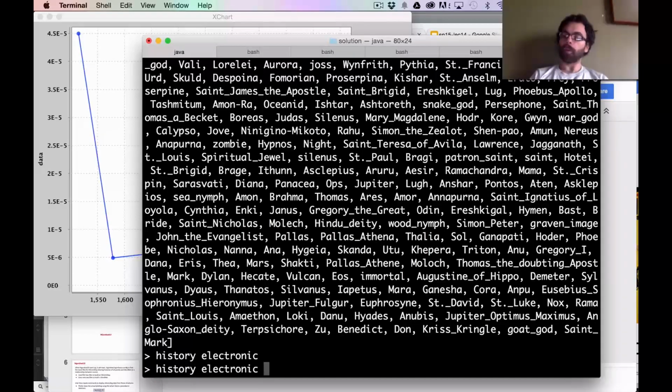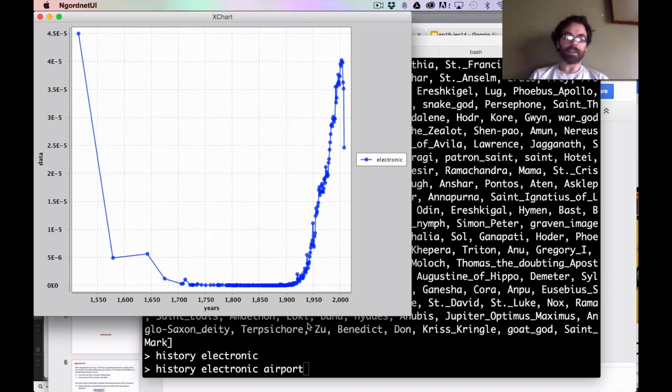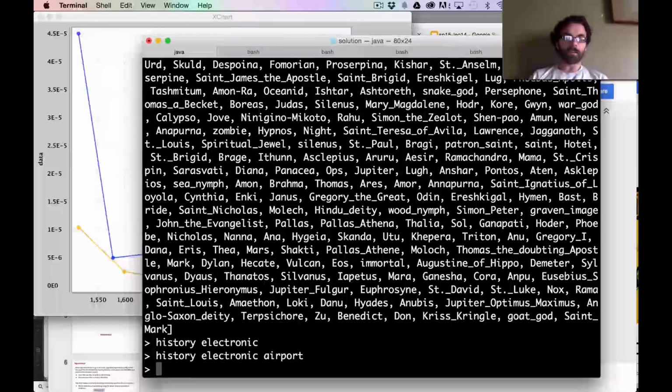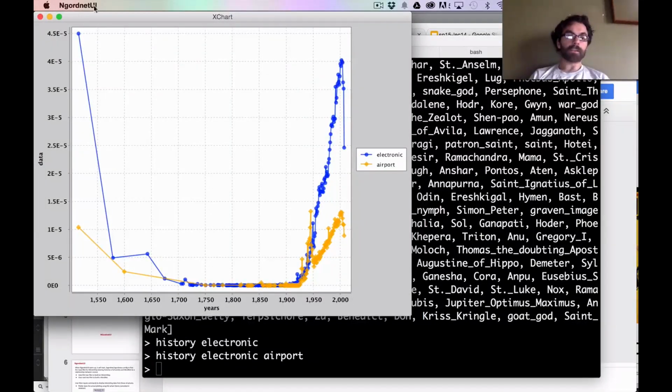We can actually plot multiple things on the same history plot. So we do this, and we get electronic and airport. And again, strangely, it seems that there's this vague evidence of a pre-industrial civilization that underwent some cataclysm, and then things got better again.